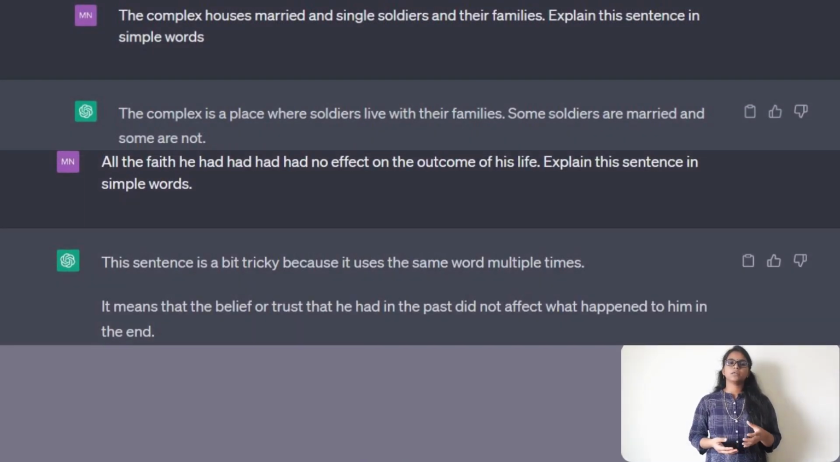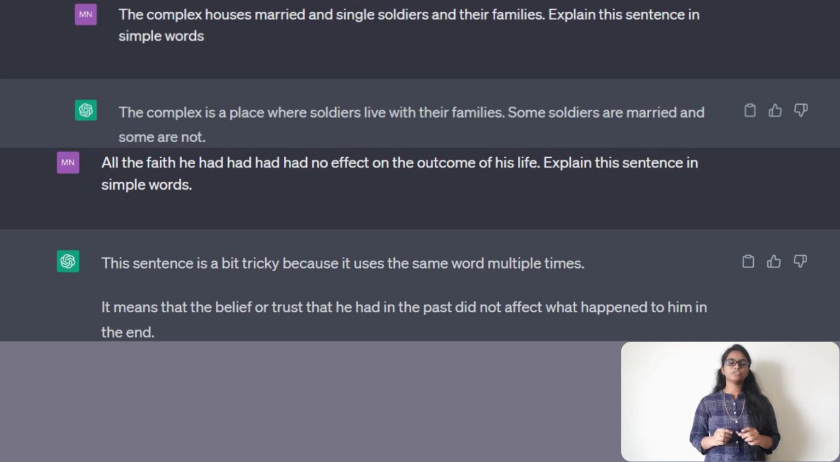So we have two snapshots here. In both of them, we have given a very tricky and hard sentence to understand, and ChatGPT gives us a very easy description of that sentence.